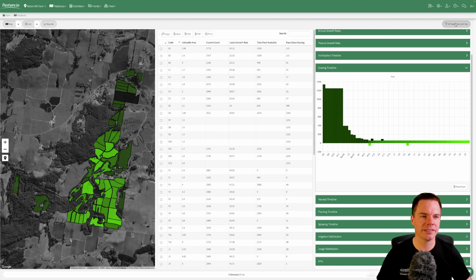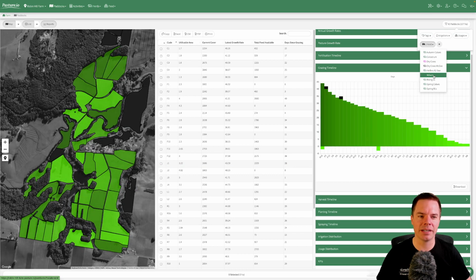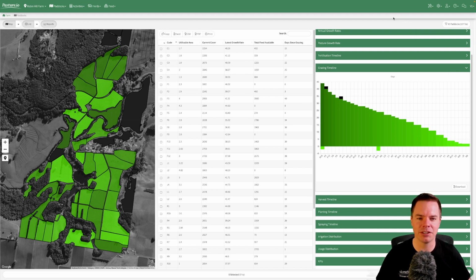They're on cropping paddocks. So what we can do is come up to the little filter button up here and select herds and just show the milkers paddocks. So that will help filter out a lot of the noise in the data. So now we can see that the map has filtered to the milkers herd, and so has the list and this report over here too.